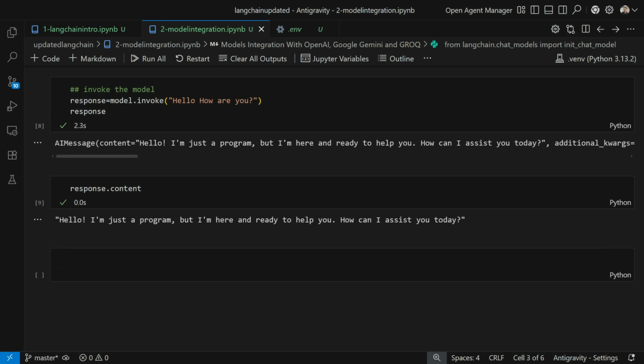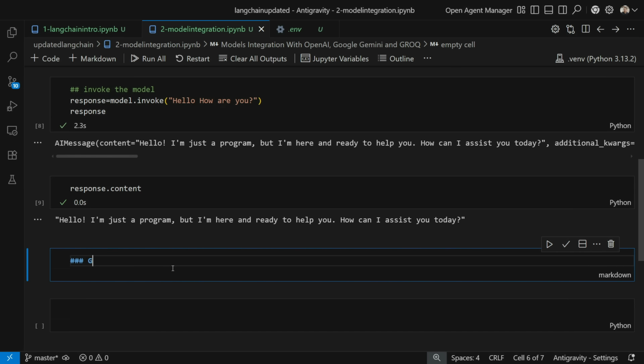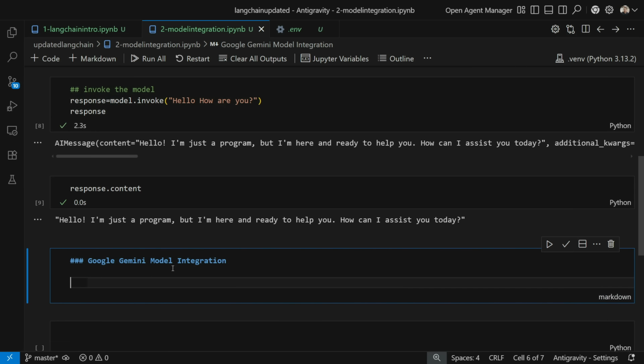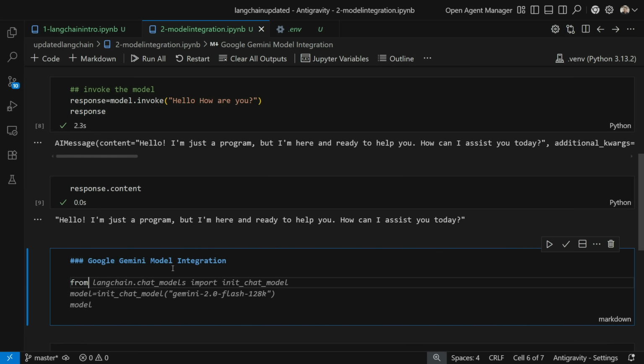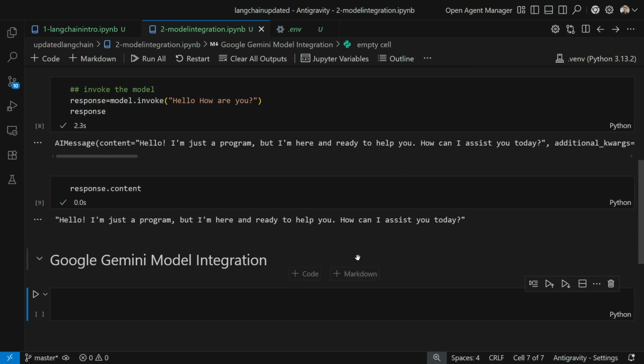Now comes the next one, like how do I call a Google Gemini model, right? So here I'm going to talk about Google Gemini model integration. So let's try this also. Okay. So for Google Gemini, I have already loaded the environment. So I will write from langchain.chat_models import init_chat_model. Okay. So init_chat_model, and here I can use this. Okay. So this is a markdown, right? So I will delete this and let me execute it over here.